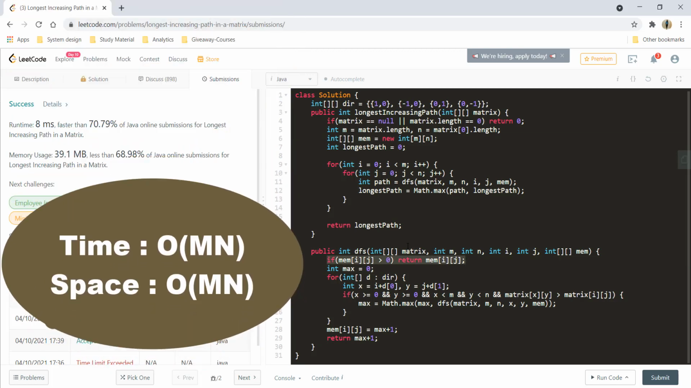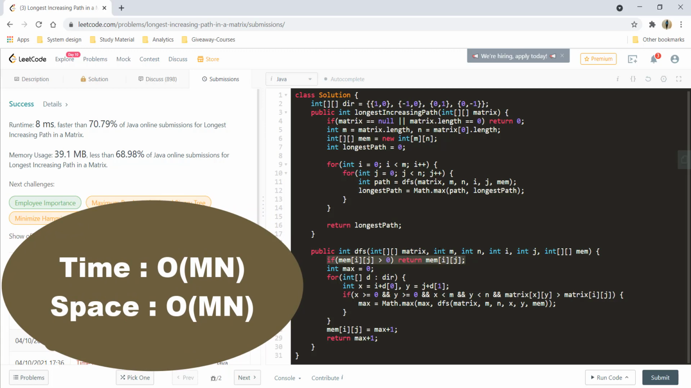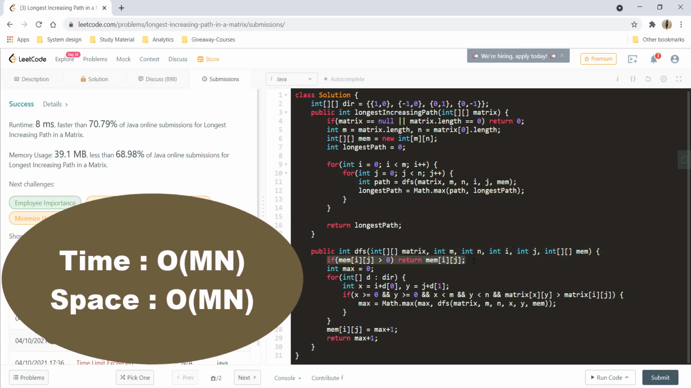With this, the time complexity for the solution with DFS and memoization becomes O of m into n, and the space complexity is also O of m into n.